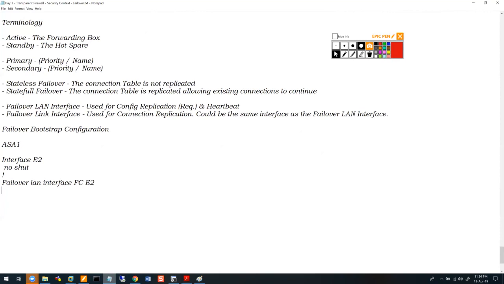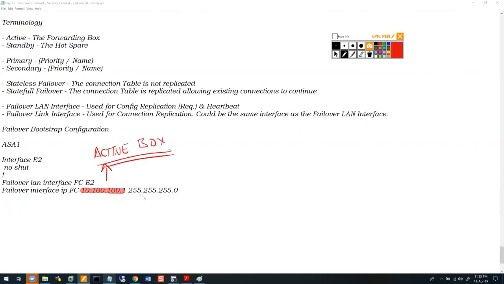Now, once I'm done with that, I need to give it an IP address. So the command for that is failover interface IP FC, which is the name of the interface, let's say 10.100.100.1, 255.255.255.0. The thing is, you're not assigning this address to a specific interface. I'm assigning this address to the active address, whoever the active box is will take on this address.